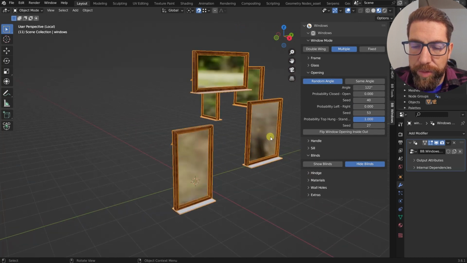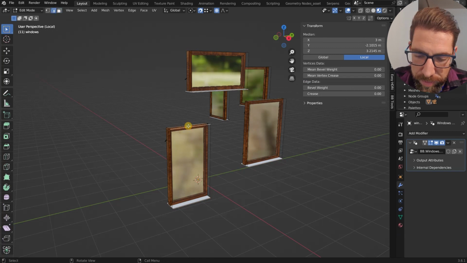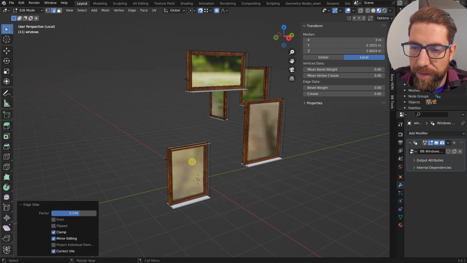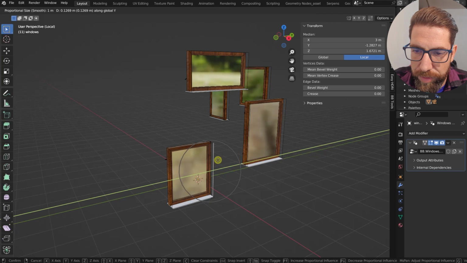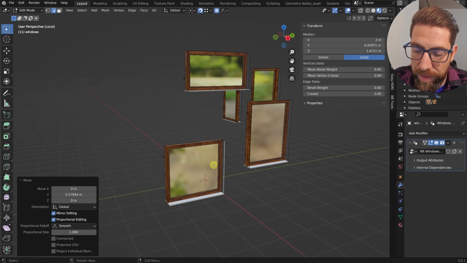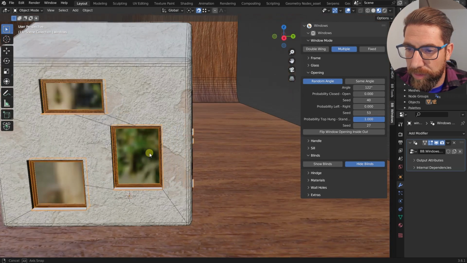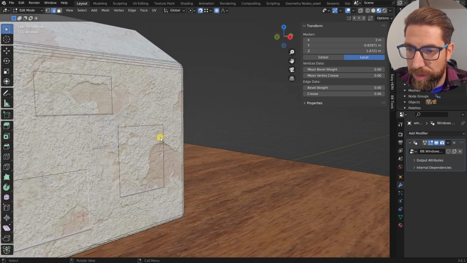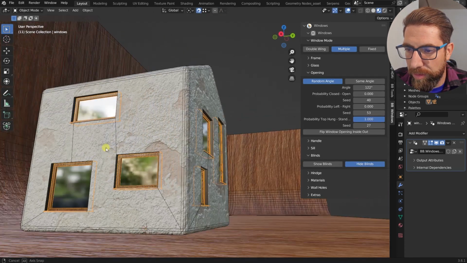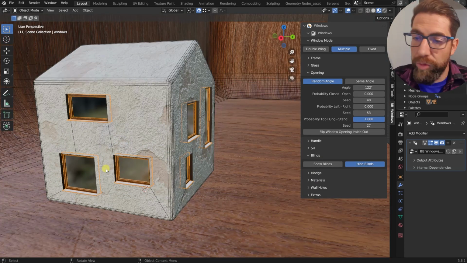Let me show you maybe the most important thing. If you want to change the size of your windows, it's as simple as changing the size of the face. Really, there's nothing to it. You just do this and windows get reshaped in a second, as well as the holes, as you can see. So if I move this, you can see that the hole is also changed. And this will speed up your modeling enormously.